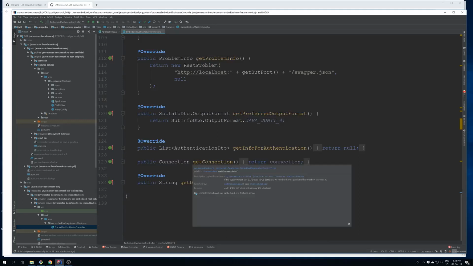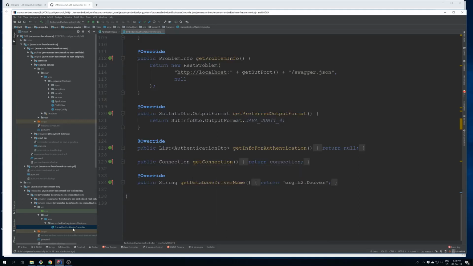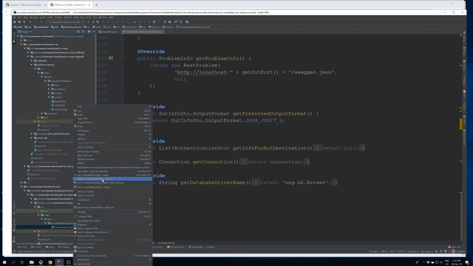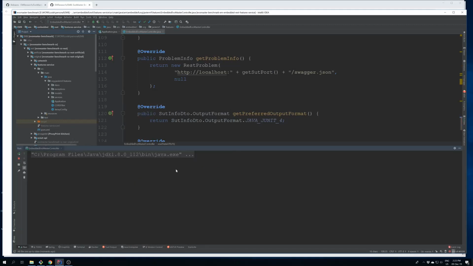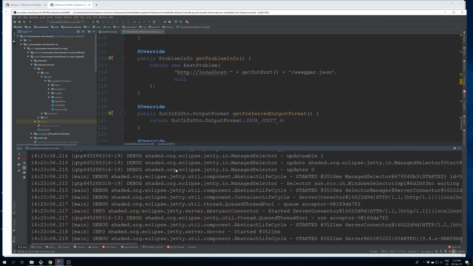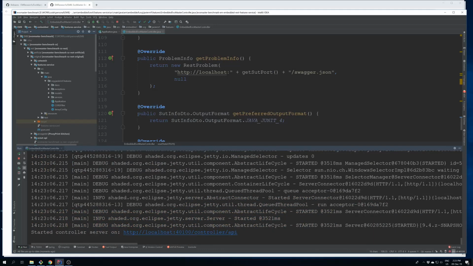Once such class is implemented, the driver needs to be started. Like for example here, I can just right-click and say run. This will start a service opening a TCP socket to listen for communication and connection from the EvoMaster main tool.